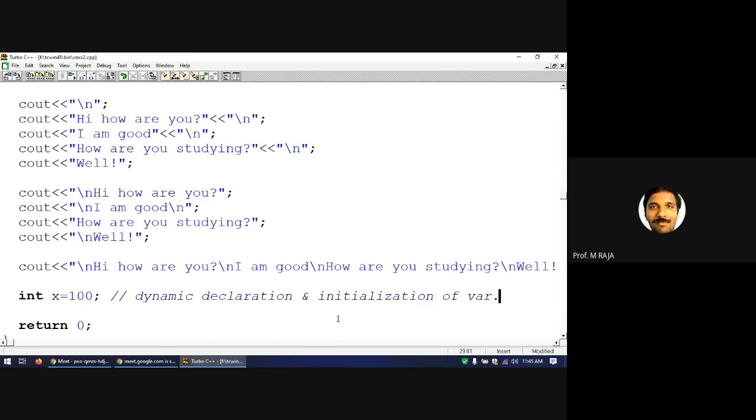That is the advantage in C++. C++ supports dynamic declaration and initialization of variables. Wherever you need, you can dynamically declare and initialize variables whenever required. Now, if you like to print the value of x, one can write cout less than less than x.